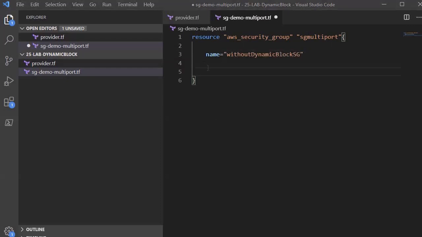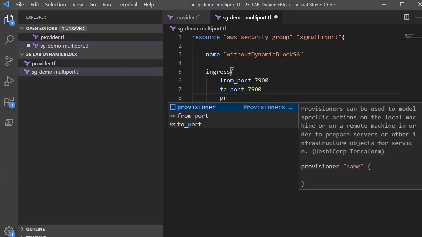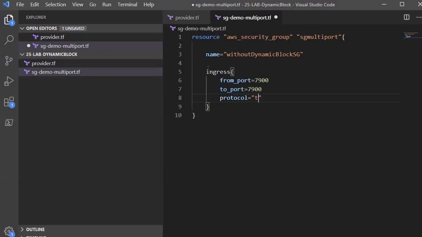So now we need to create the inbound rule. To create the inbound rule we need to create an ingress block within the Terraform code. So let's write ingress, and over here we need to specify some arguments. For example, there is the argument from_port, and within that I need to specify the port number, and then we need to specify to_port. It is going to be the same, 7900, and then we need to specify the protocol. Here I will write tcp.